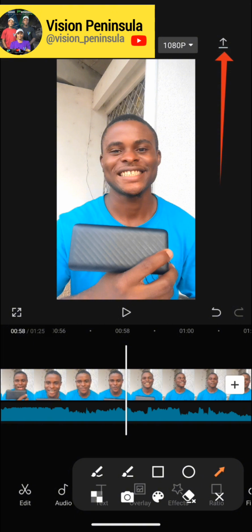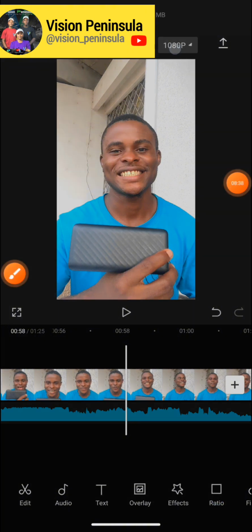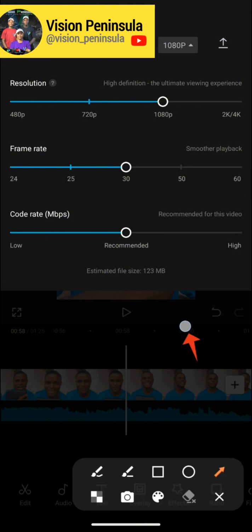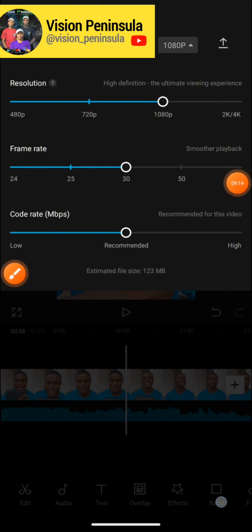So I would rather click on where you have 1080p. 1080p stands for 1080 pixels. It's trying to tell us the quality of the video in simple terms. So I can increase it or rather decrease it, but by default try to always export at 1080 pixels. And of course you have the frame rate, like how many pictures you have per second, and you have other settings like this. And of course you can as well see an estimated size of your video when it's going to be exported. That is just an estimate. So if everything is okay, I can export.